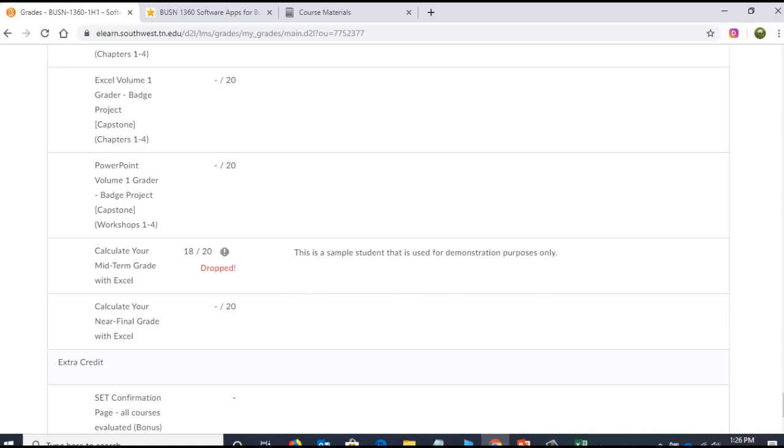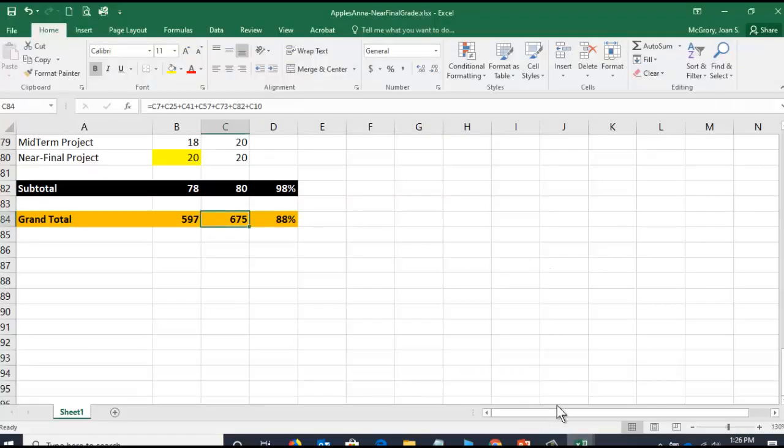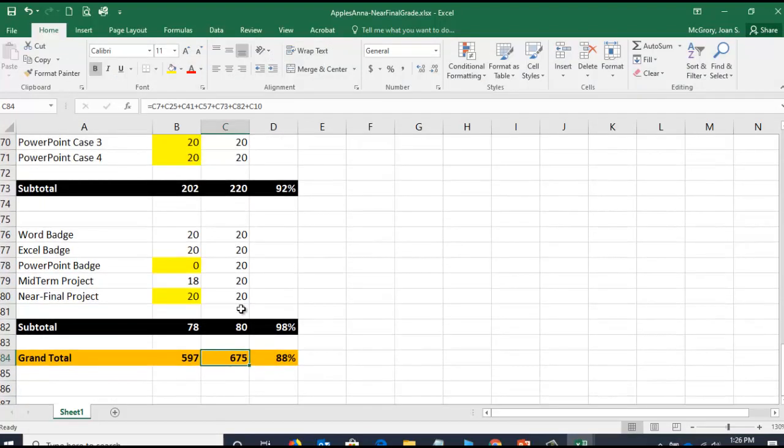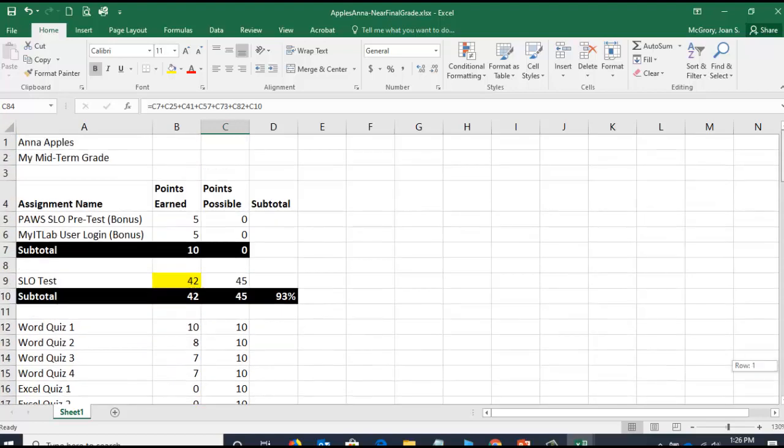Why not take a little time? Put this into Excel. Know exactly where you stand. Every time you complete an assignment, just go into Excel, add it in there. You could do that, okay? This is about you taking responsibility for your paycheck in that class.